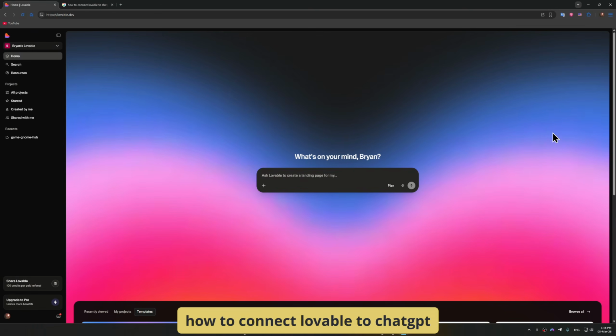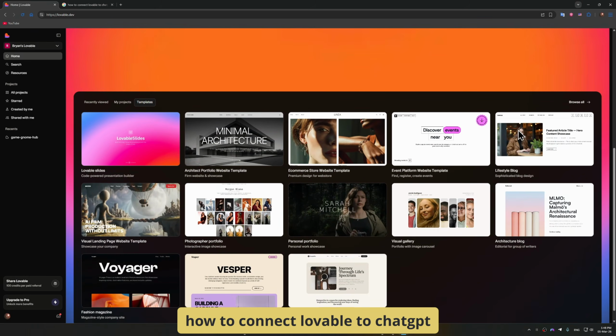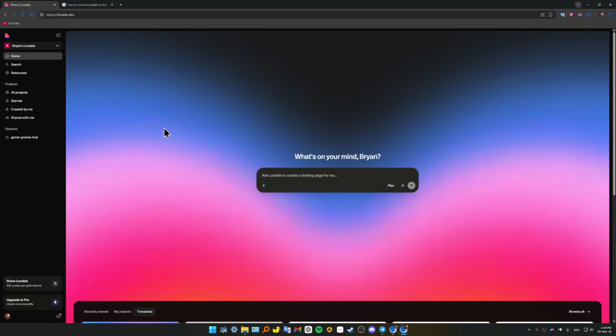Hello guys, if you want to use Lovable together with ChatGPT for enhanced coding and content generation, here's exactly how to connect them step by step.